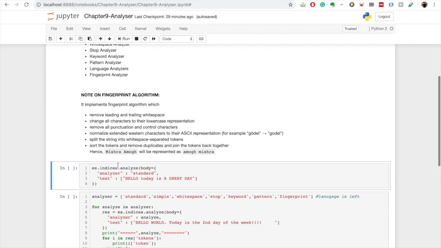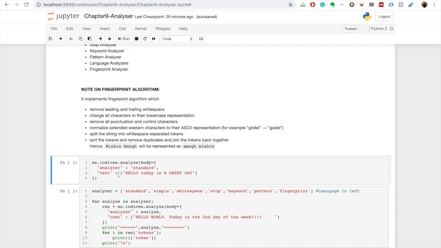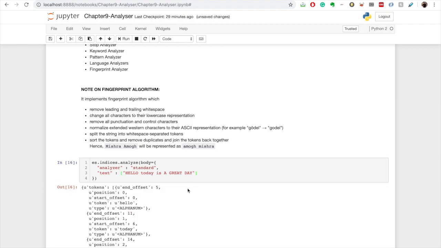If you want to test out how an analyzer works, we have to call the function indices.analyze, and in the body we provide what type of analyzer we want to use, and we provide the text as an array of all the strings. So this is the standard analyzer, and let's see how Elasticsearch stores the analysis done over a stream of text.